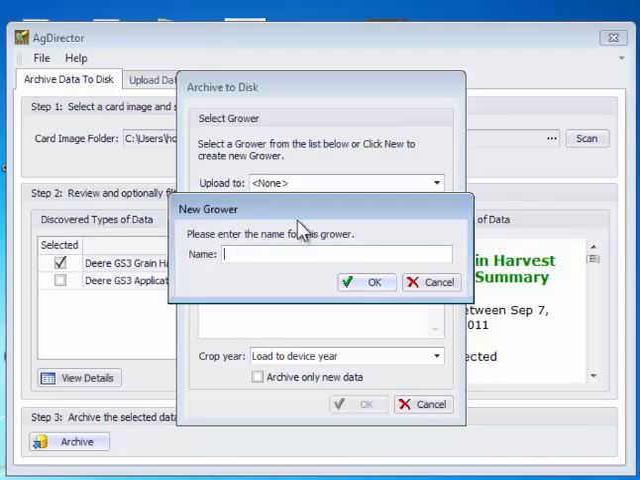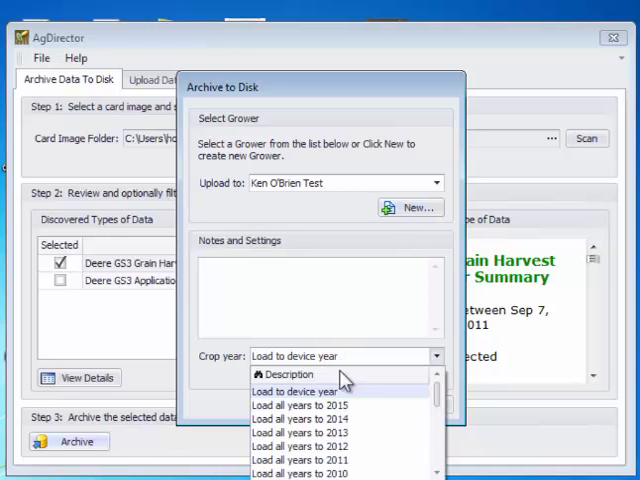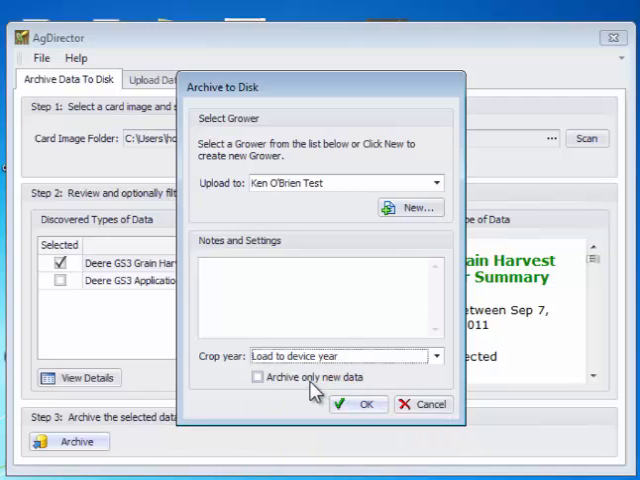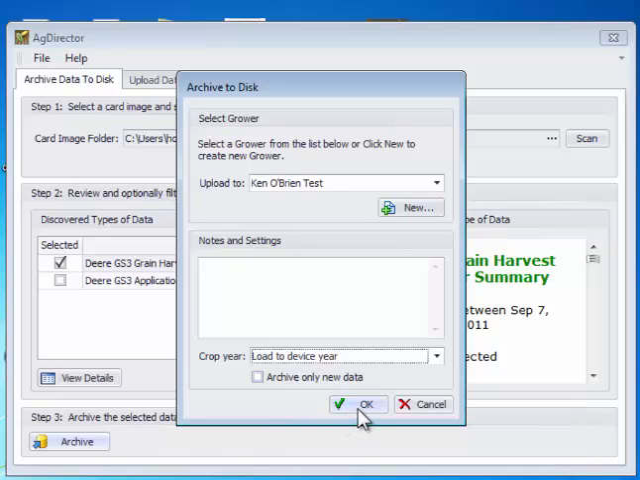I suggest that you try to enter the name as close to the operation name that is in FIS as possible for ease of remembering what it was called, but this can be any name as long as you remember what it is. Once you have selected your grower, you can add any notes that you need to add here. You can also select if you need to load the data to the current device year, or you can override the device and tell it what year it is that it's going to be loaded into. And if you have read this data card before, you can tell the system that you only want to archive new data that hasn't already been read into the system. Once you've made your selections on this screen, click OK.